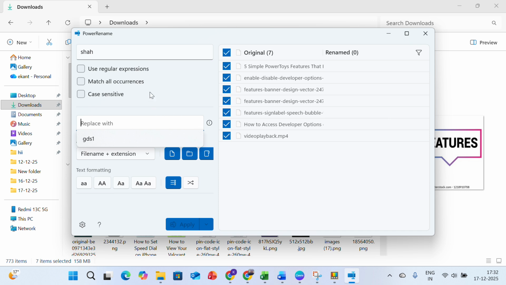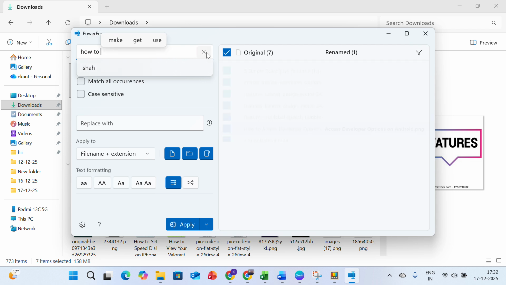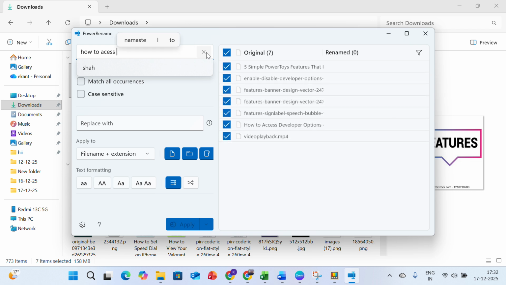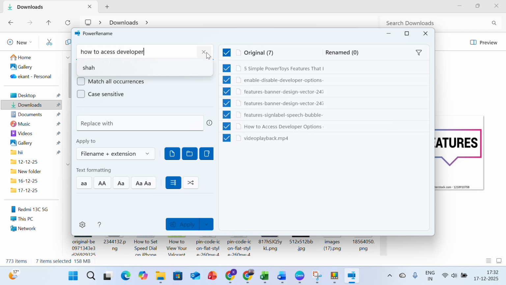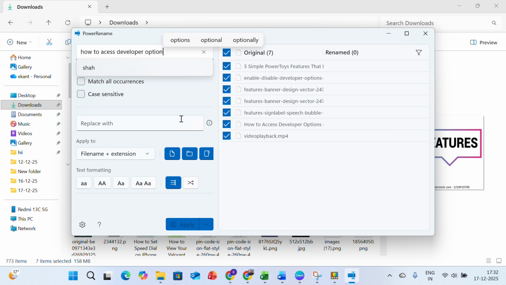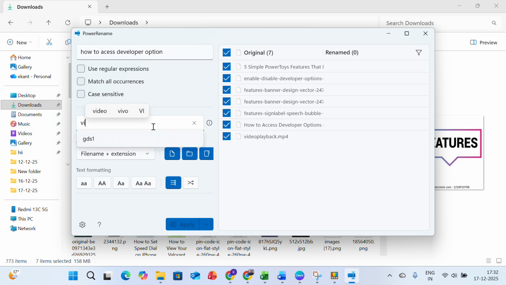For example, we will change "how to access developer option" and replace it with "video playback", then apply.